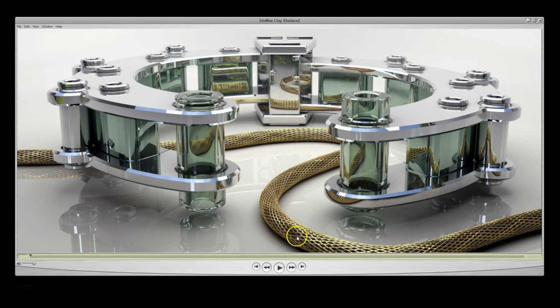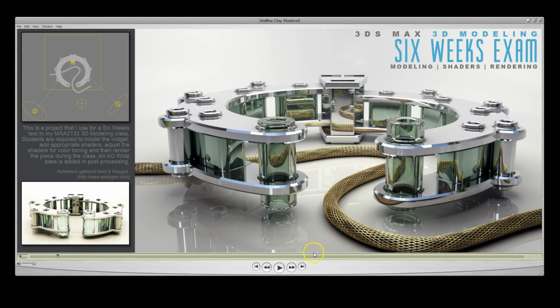Okay, so here is our rendering of this, and I'm going to take you through how I ended up coming up with my clay shader. This is the initial render. Here's the reference that I give the students that they start from. This was done from a specific site that I got it from, and the students kind of replicate that.